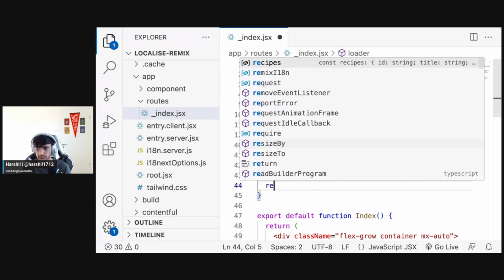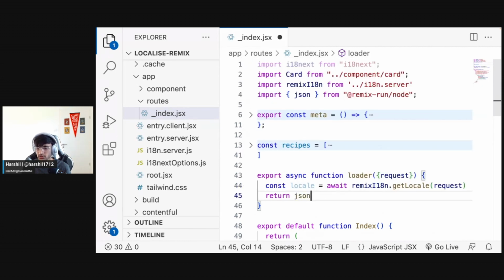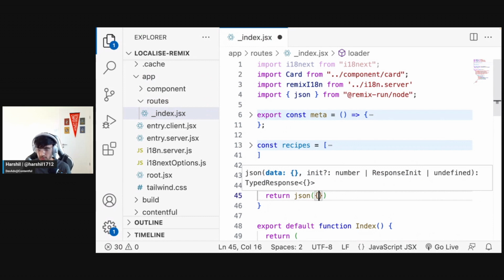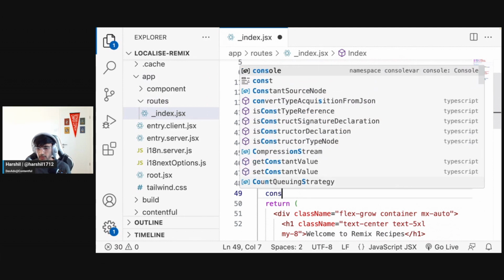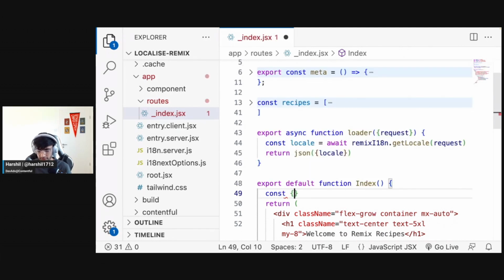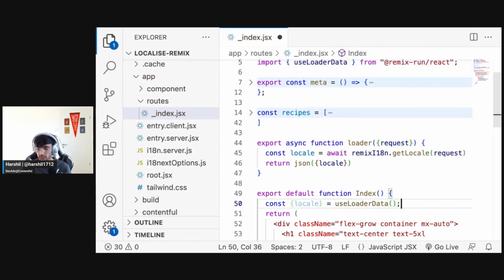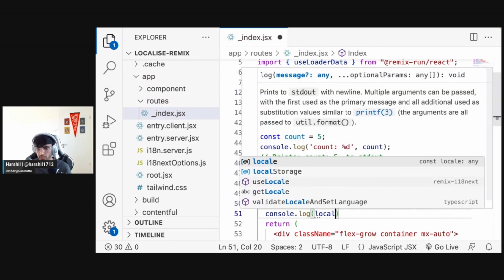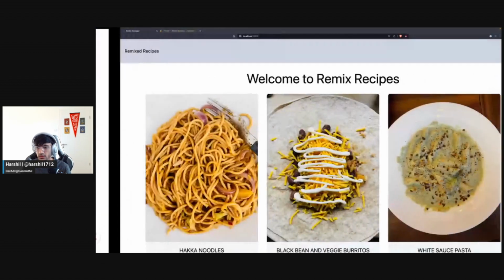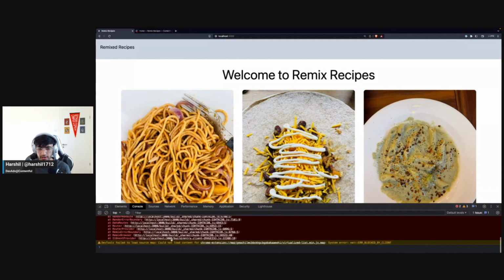For now, I just want to return the locale. So I'm going to do return json and then locale. So this gives me the locale. Now I can access this locale over here. So if I destructure this and use the useLoaderData hook and console log this, let's come back to our page and check the console, and we get en-US.